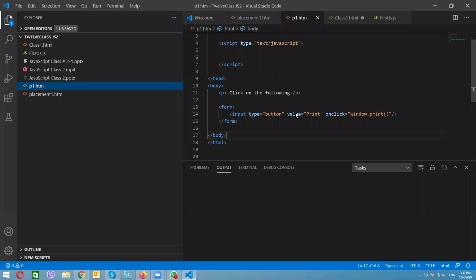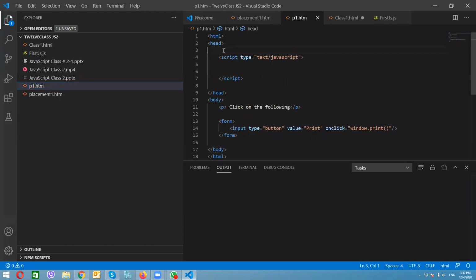So today we are going to start some of our advanced topics, and in the advanced topics we will learn about objects.